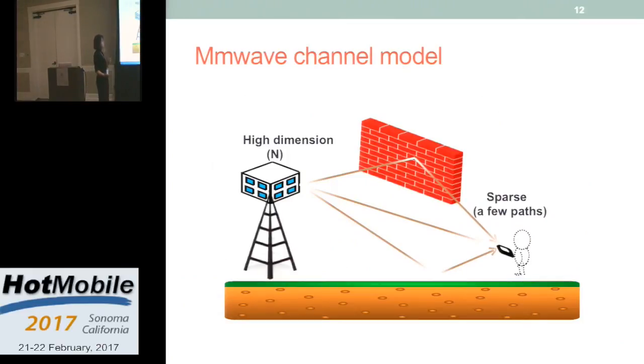And how can we apply this to our problem? We have a large number of antenna elements, so the dimension of the millimeter wave channel is large.